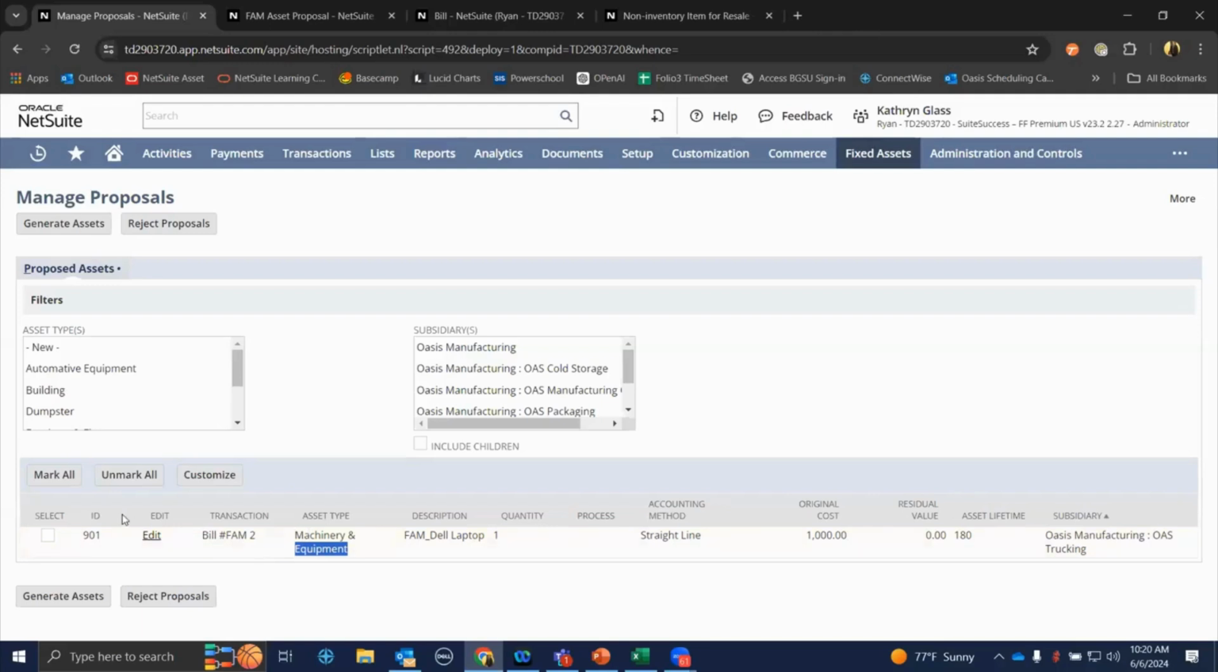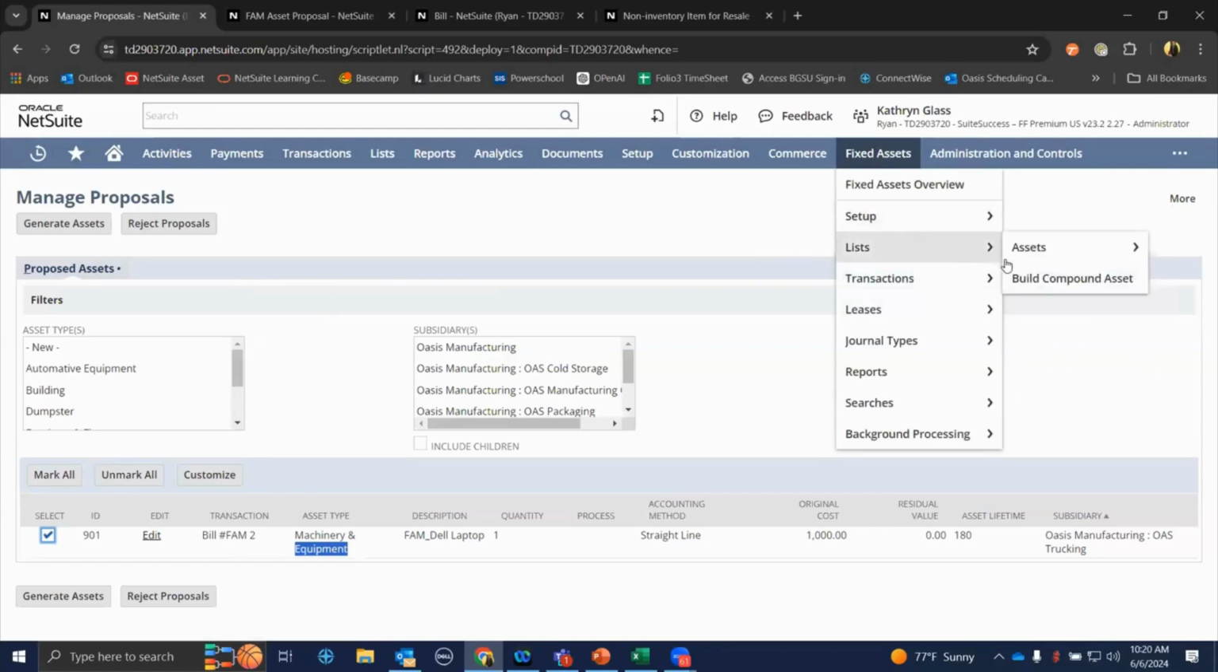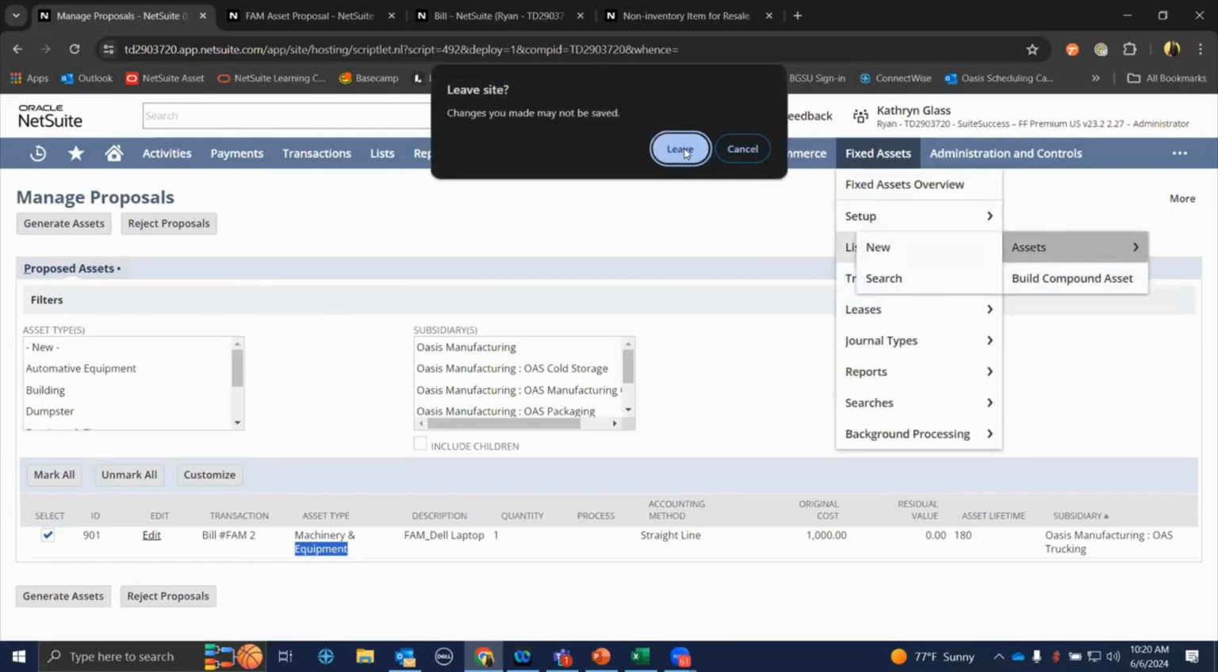From here, we have the ability to select. We can generate the asset. We can reject that asset if we didn't want to create it for whatever reason. Here's that approval process of are we going to generate that as a fixed asset, or are we not? Once we go through this managed proposal and create our fixed asset, we will then have a fixed asset record in NetSuite. If I come over here to fixed assets in list, I can view all of the assets that I'm managing.